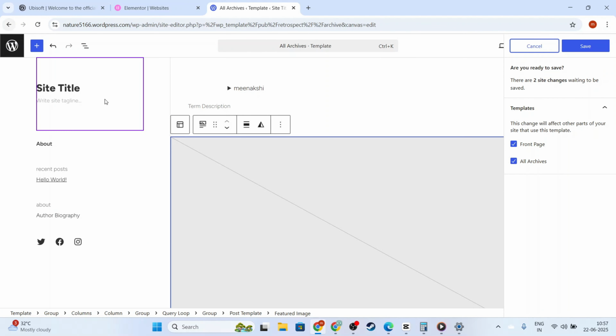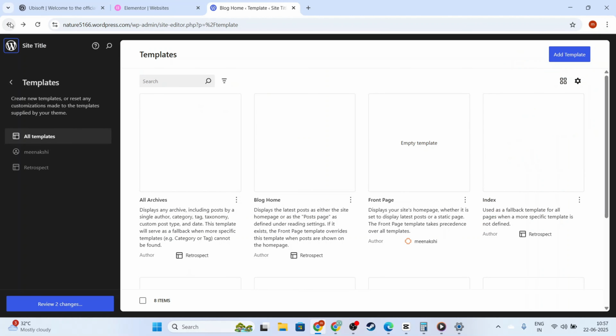Remember, the key is to experiment with different styles and elements until you find the perfect balance.